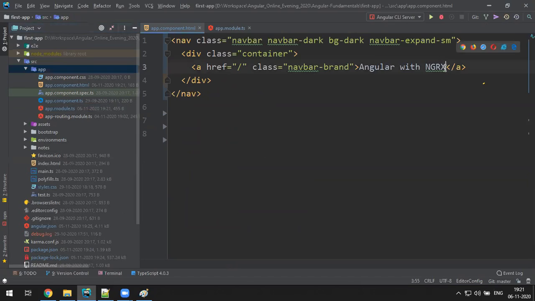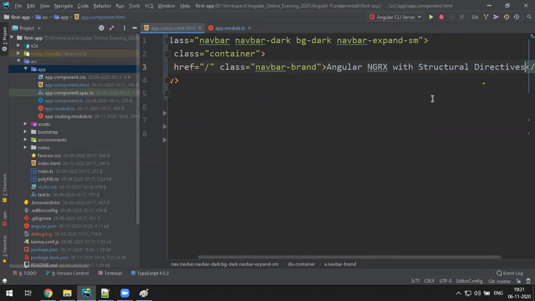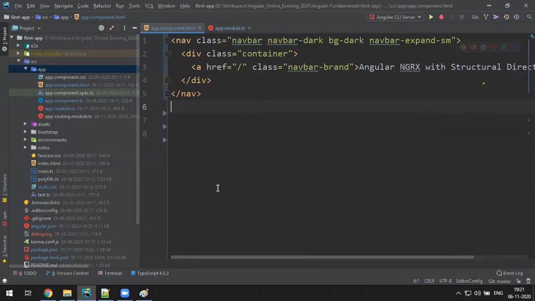Okay, NGRX with, okay, Angular NGRX with structural directives. What is this, man? What are you guys doing? Don't do anything. Okay, so I have it now.